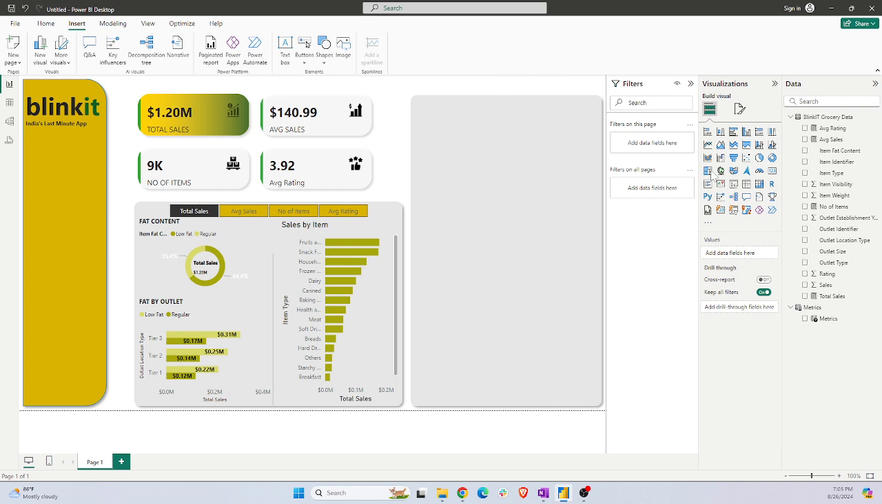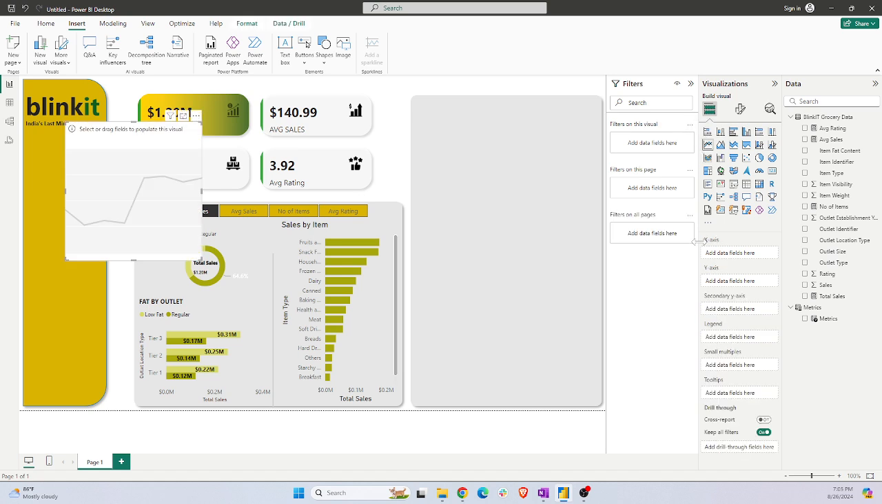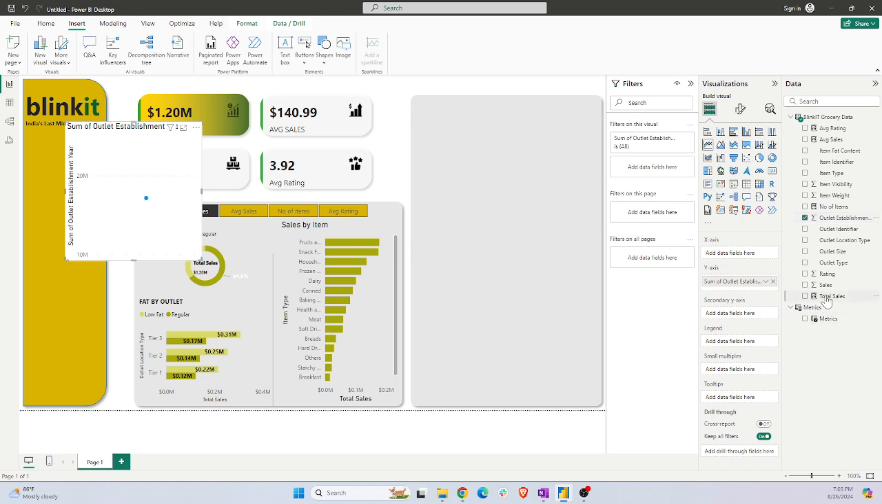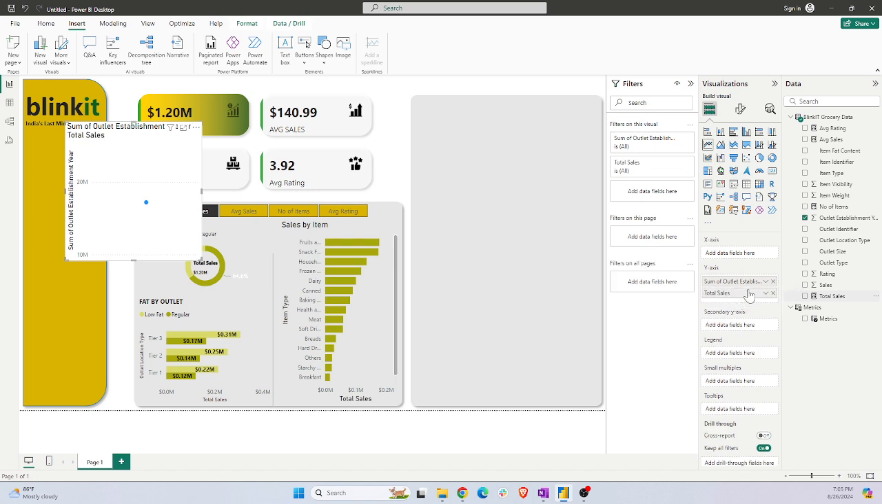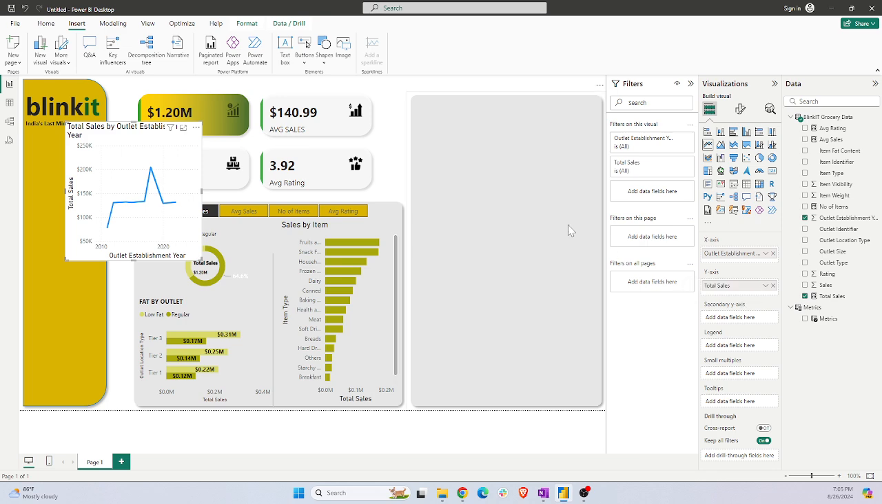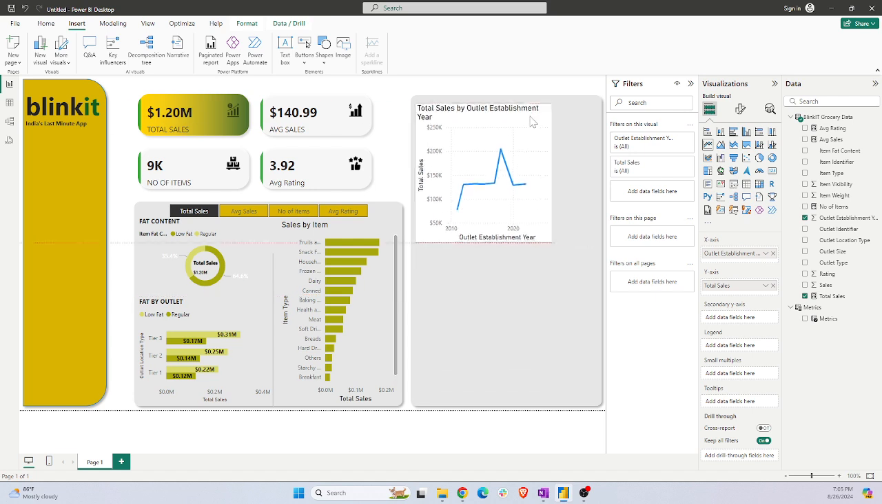Okay, I will pick a line chart here maybe, and in the line chart, I will pick outlet establishment for the x-axis and the total sales also for the y-axis. So maybe outlet establishment, I can drag it over here, and the total sales is there. So this is how my chart looks like. I can drag it over here somewhere, like this. And in that I can adjust the color, I can adjust the size, each and everything I can adjust based on the data.